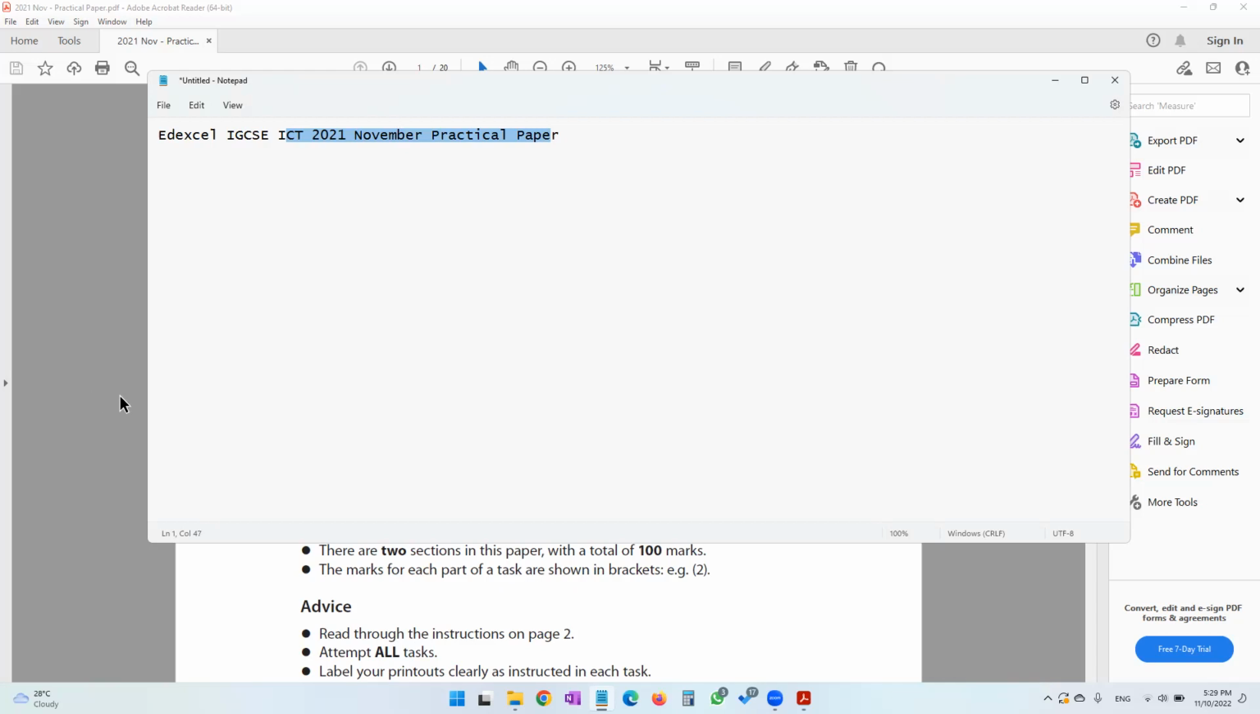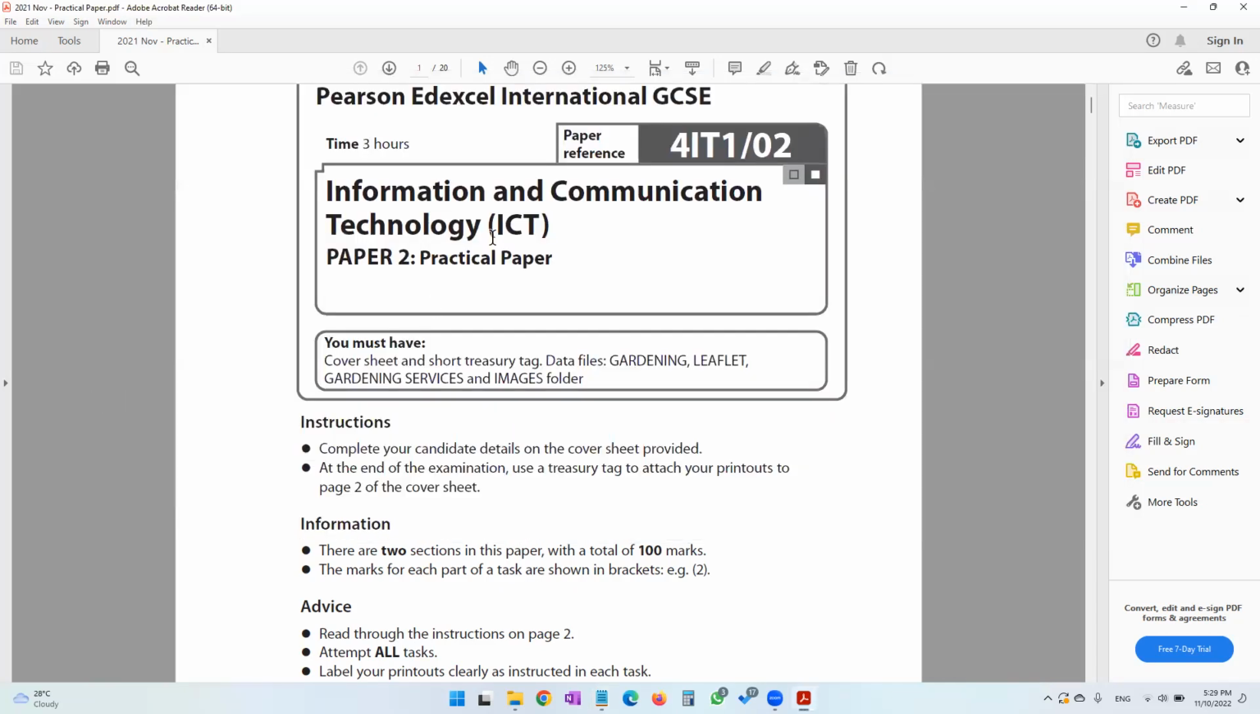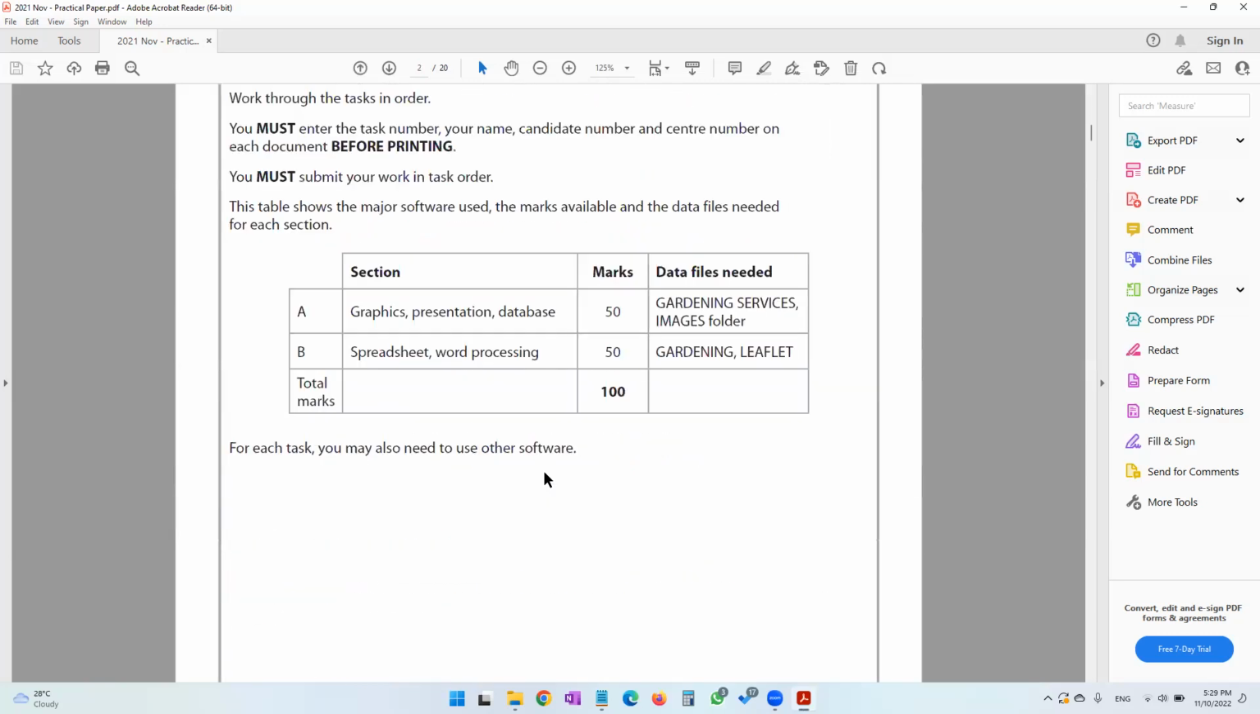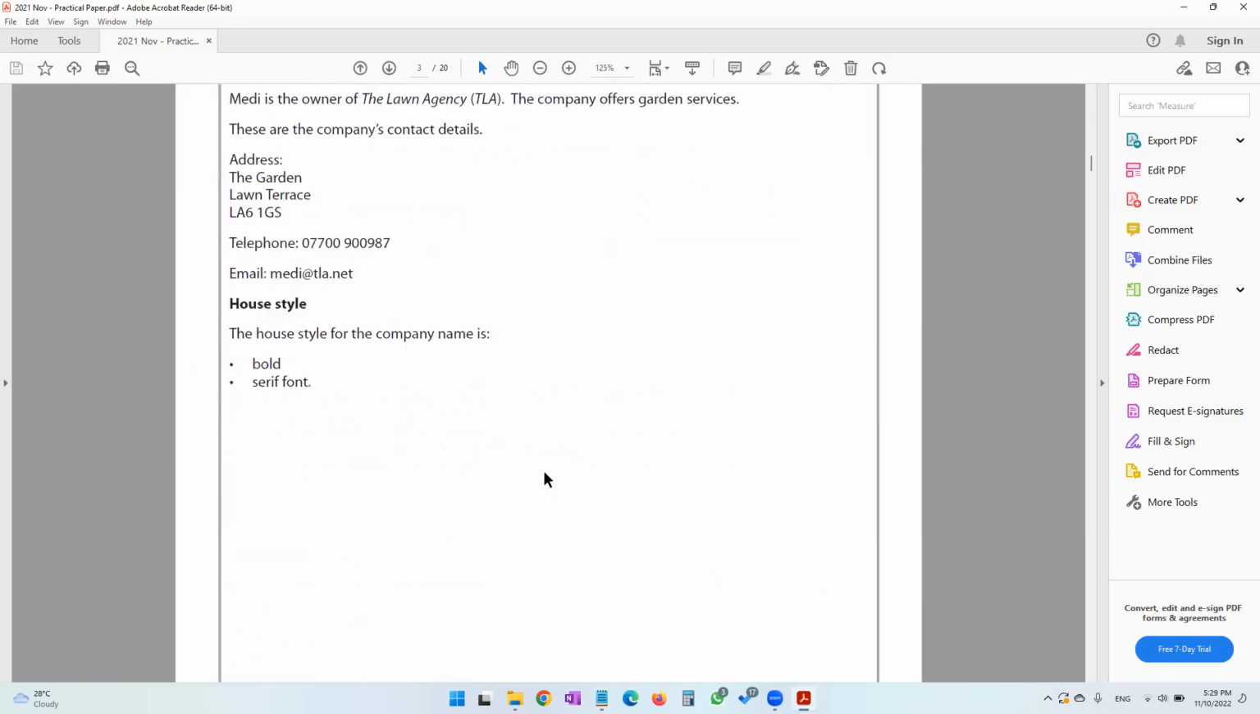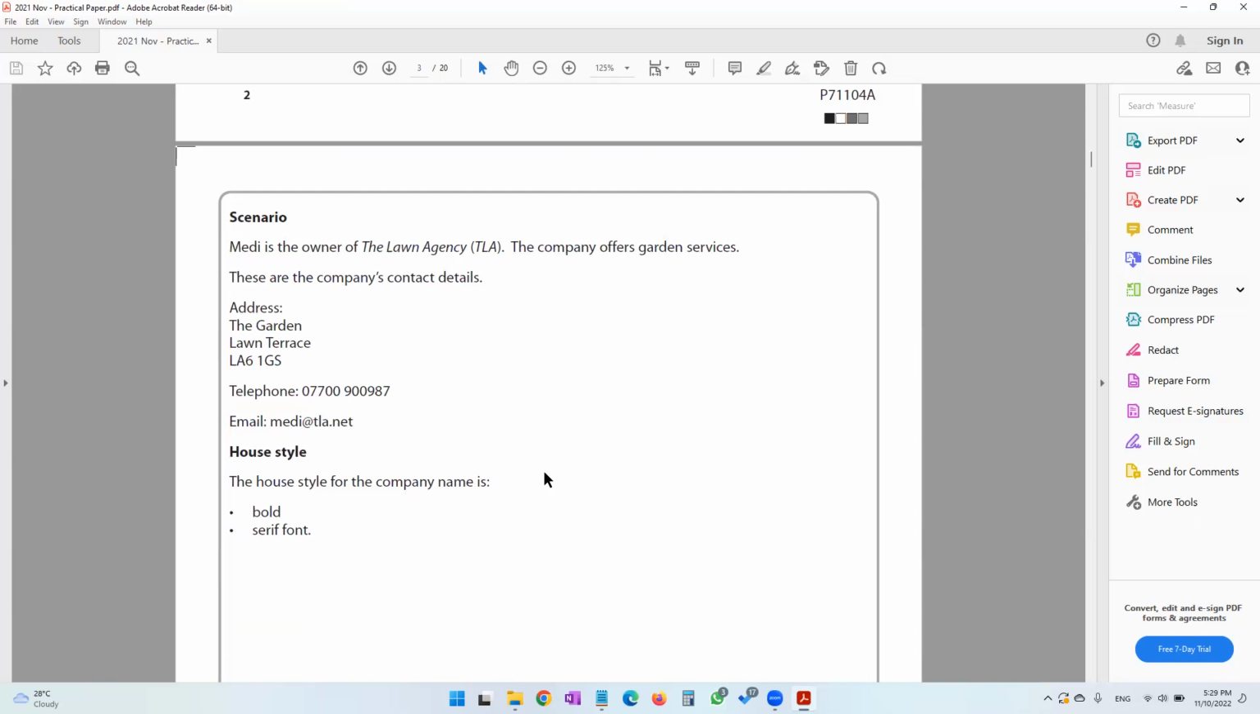Okay, right, let's get started then. So over here we have the paper, and let's scroll down. Here they mention the scenario, and it's very important that you go through the scenario and understand it, because the scenario applies for the entire paper. We're talking about Mehdi, the owner of the lawn agency, TLA. The company offers garden services. These are the company's contact details.